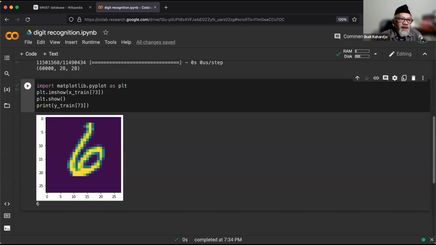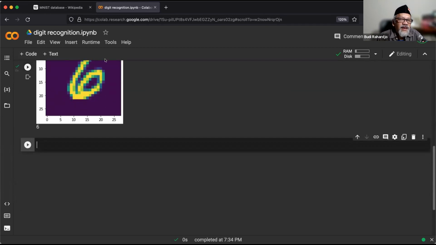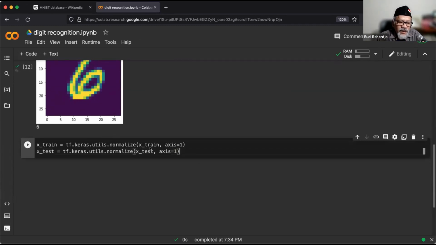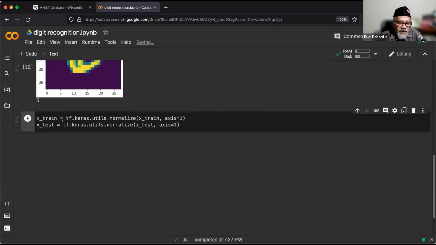So we want to tidy it up first. Now, to do that, let's write a code. This one is a bit difficult. I'm going to copy this. There is actually a tutorial. Okay. Now, if we run this, what we are doing is x_train equals tf.keras.utils.normalize, open parenthesis, x_train, axis equals 1. So we are going to normalize the image.